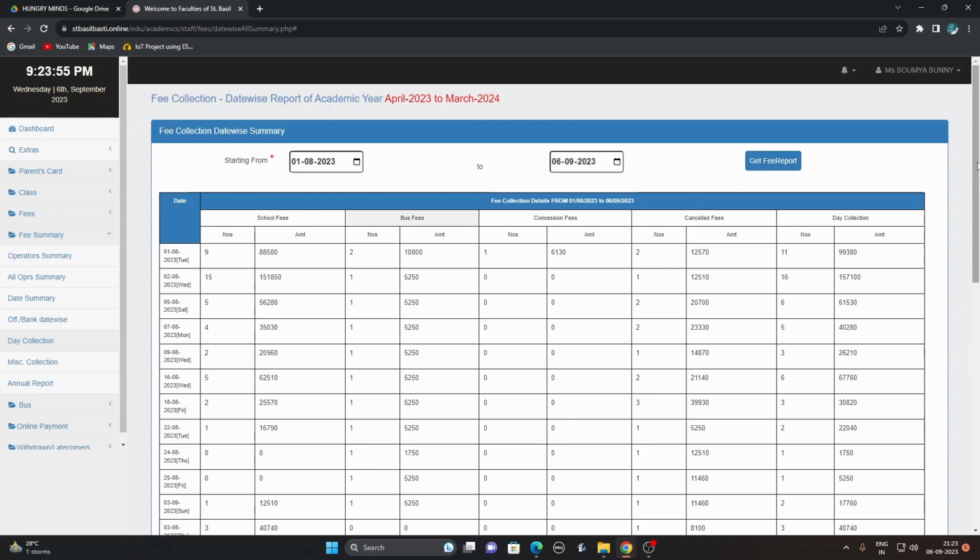So we can see the report. This is fee collection, date wise summary: date wise, how many students had paid school fees on that particular day, how many of them had paid bus fees, how many of them availed concession on that day, how many bills were cancelled by operators, and the total amount. This all you can get.